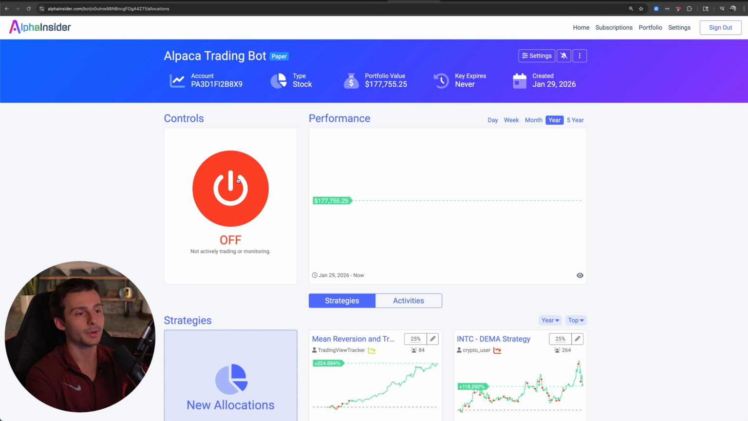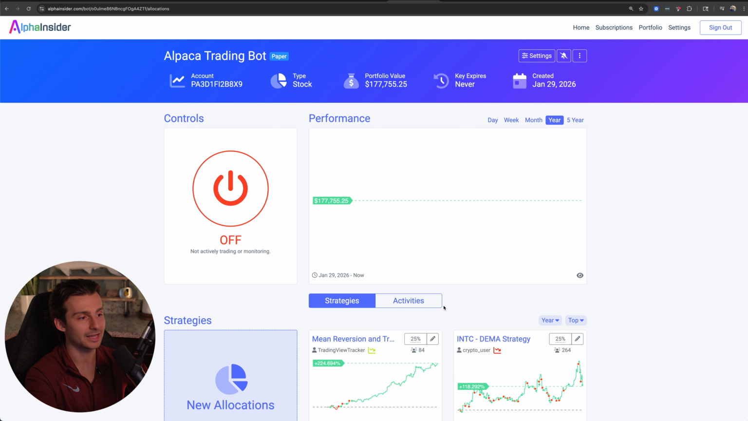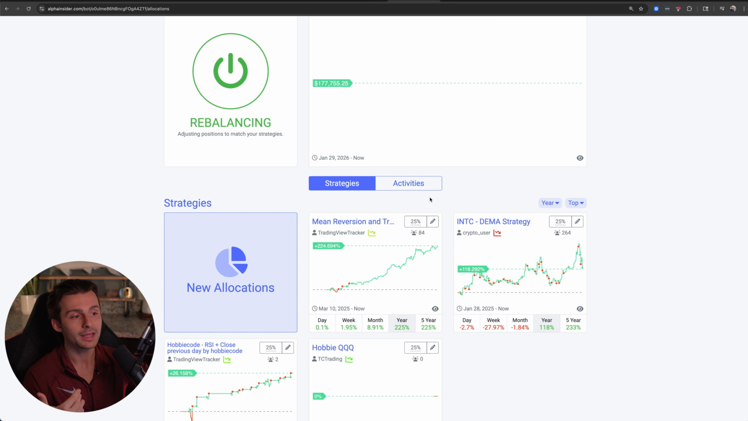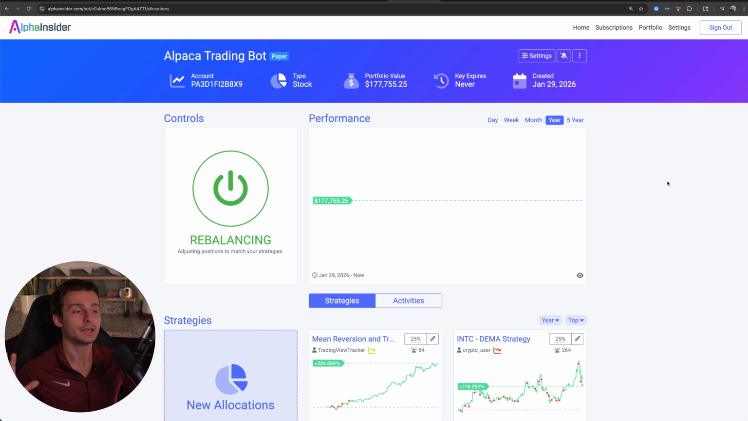Now I'm going to click on the power button right here to turn the bot on, acknowledge and agree to the risk disclaimer, and click on confirm. Now it's going to rebalance my portfolio based on these strategies. So I do nothing. I literally didn't have to code anything. All I had to do was generate API keys by clicking a button, copy and paste them in, pick strategies that I like, and I'm good to go. That, in a nutshell, is how you can create an Alpaca paper trading bot just like that.